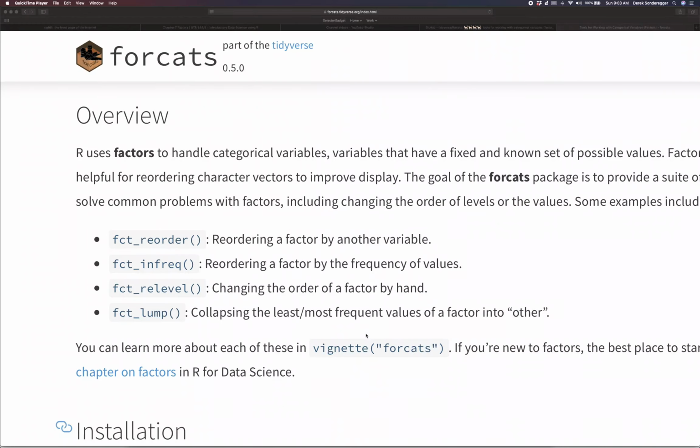To manipulate factors, we're going to use a package called forcats, which is for categorical variables. And this is part of the tidyverse system of packages that we're going to use for the rest of the semester. The forcats package functions typically start with fct, so that's factor, and then an underscore. So this is going to be fct_reorder, fct_infreq, fct_relevel, but typically these functions all begin with fct.